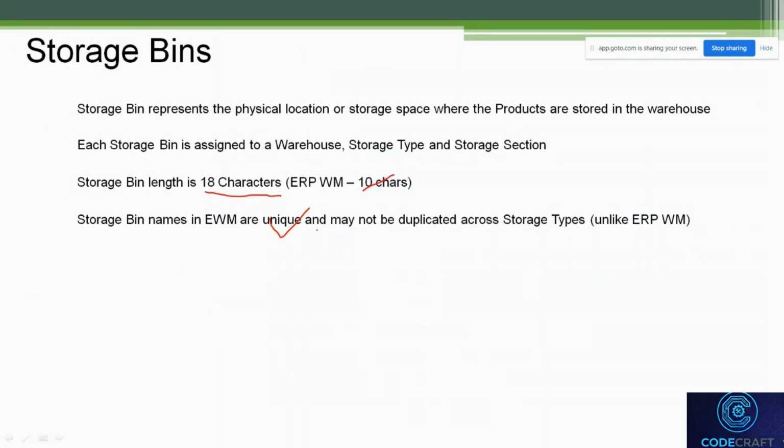So if I create a bin in storage type 8001, let's say I create a bin 0101, in WM I could create the same bin 0101 in 8002 as well. But now in EWM you can have just one bin with one name across the warehouse. So if I create 0101 in 8001, I cannot create the same bin in any other storage type. Just one bin across the warehouse.